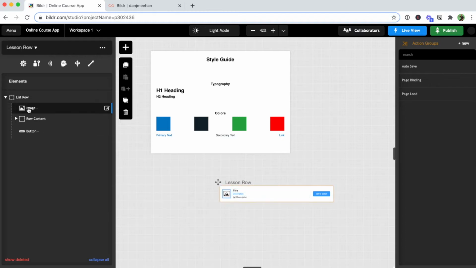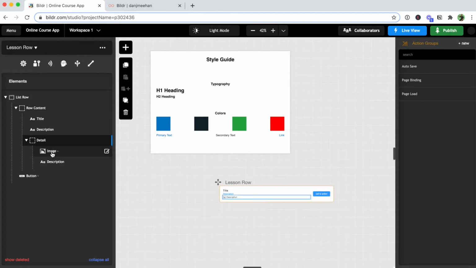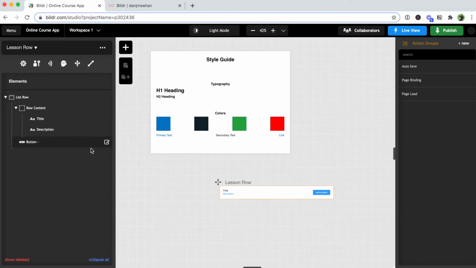We're not going to need an image on our admin page, so we'll delete that. Then within the row content, we'll delete this detail container, which has this other image and this other description. But we do want to keep the title and the description because that's literally in our lessons data. Now let's add some more things and organize this.